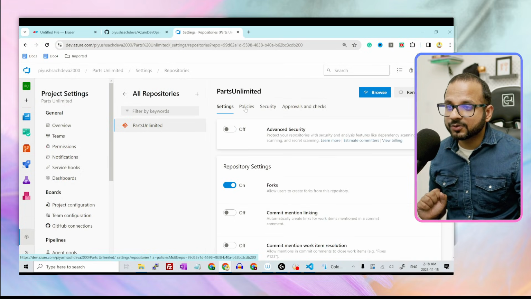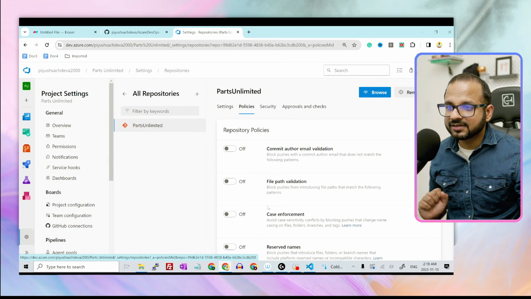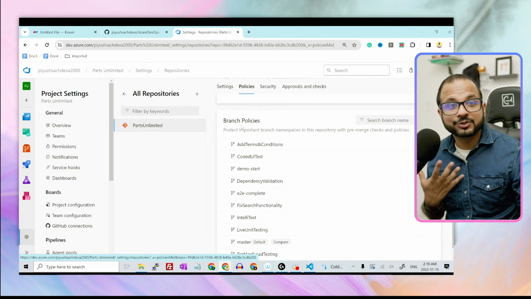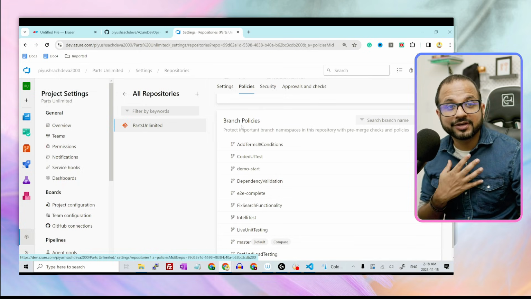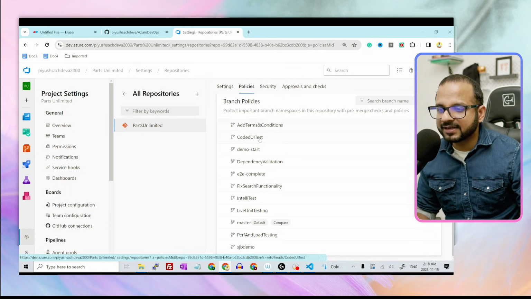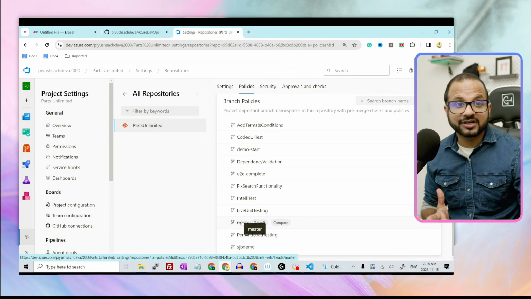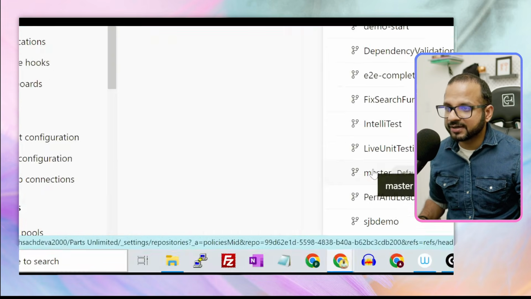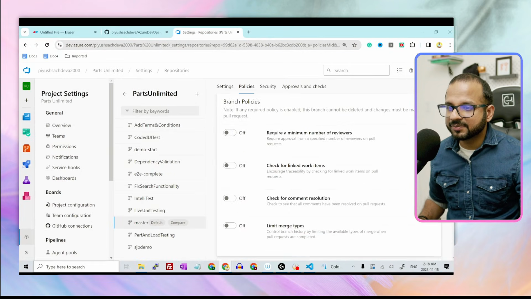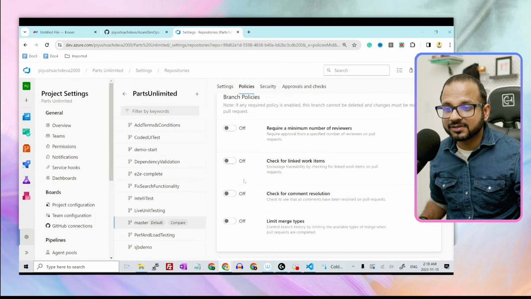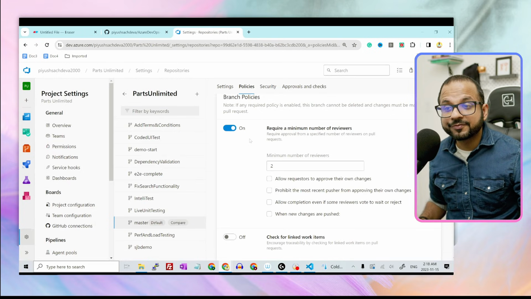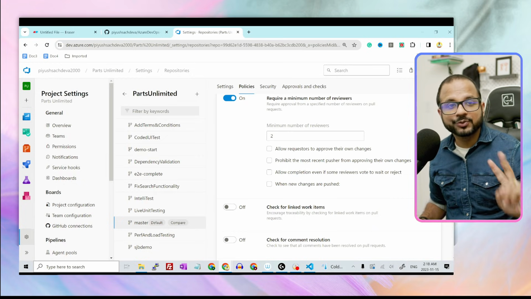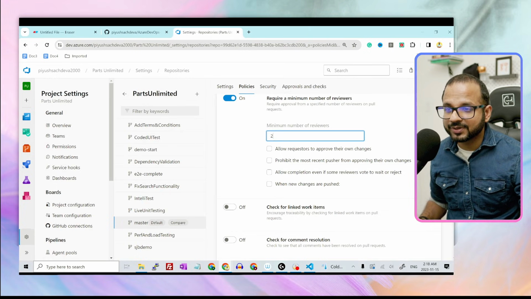But if you go to policies and scroll down, there are branch policies. That means you can apply strict policies on your branches as well. For example, let's say you want to secure your master branch because it is where your production code resides, right? So if you click on that master branch, there are some branch policies that you can set. For example, require a minimum number of reviewers. You should have your PR reviewed by at least 2 reviewers, only then it will be merged to master. So you can select 2.